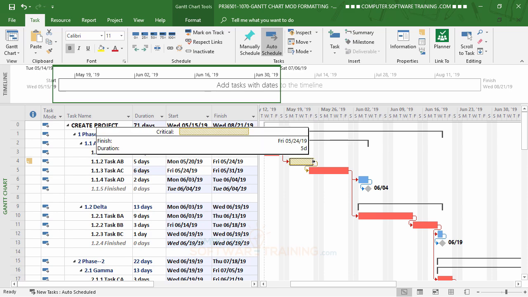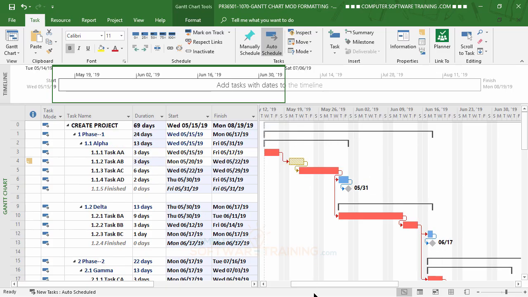On the other hand, you take something like this one here and you say, okay, this one is right now at 5 days. I can bring it back to 3 days, just like that. That's pretty easy.